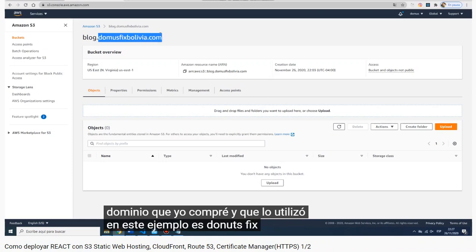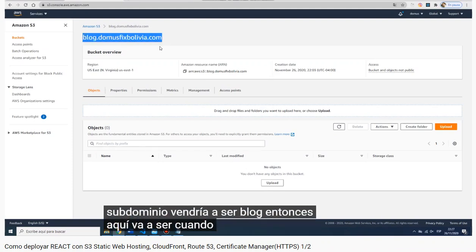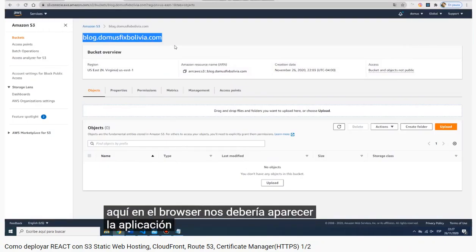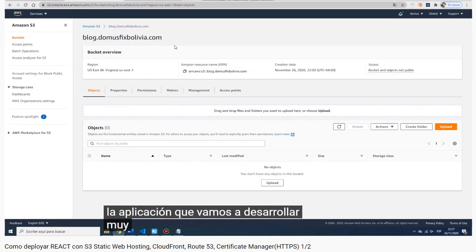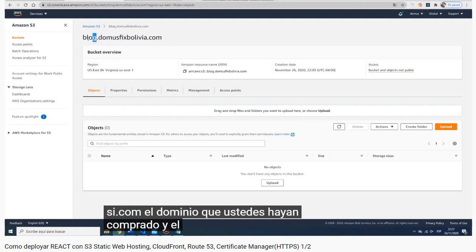I will explain something really fast: remember that the domain is domusfixedolivia.com and blog is the subdomain of that domain. So we have to follow these kinds of conventions when creating a bucket, because it will not make some links if you don't follow these kinds of things. So just remember, domusfixedolivia.com is the main domain and blog is the subdomain.